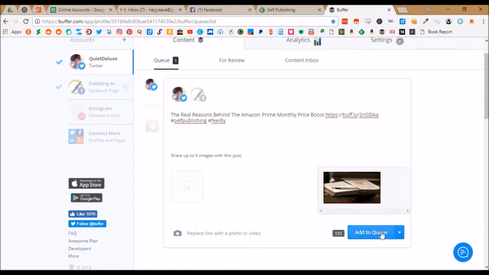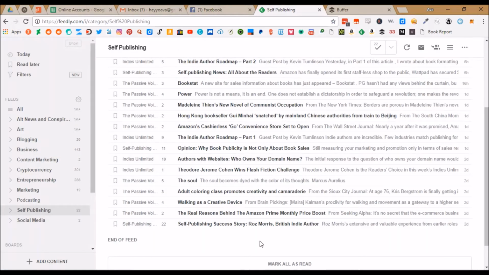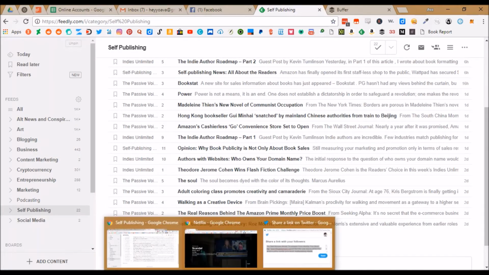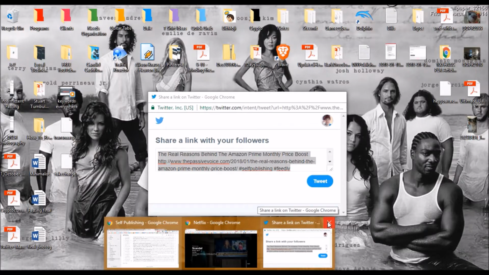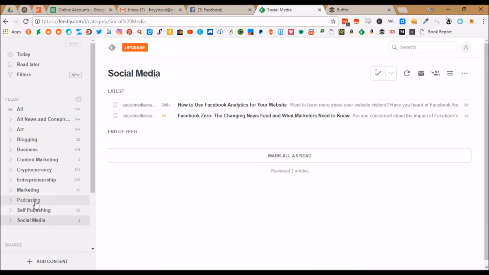I'm not going to select that one because I've already posted that one with several other tweets recently. Add it to the queue. It might publish it anyway. I don't know. Now, you'll notice that time I didn't close my Twitter window, and those will accumulate if you don't keep them closed. So if you happen to lock up your browser and you don't know why, that's probably why.